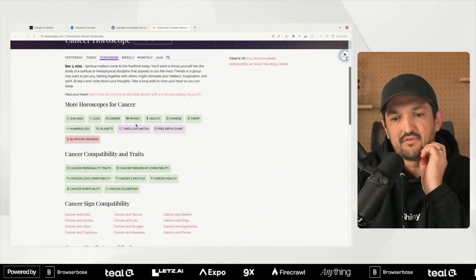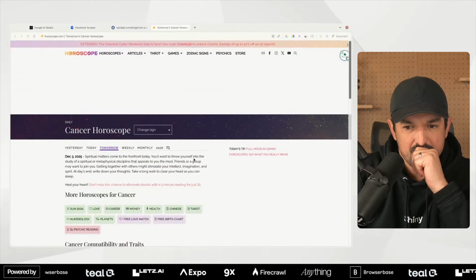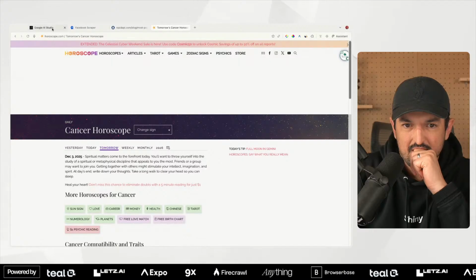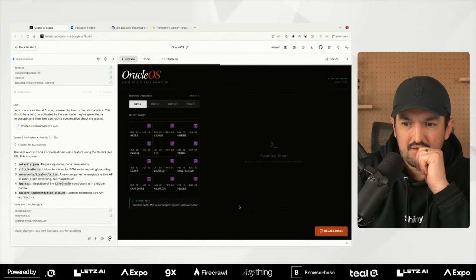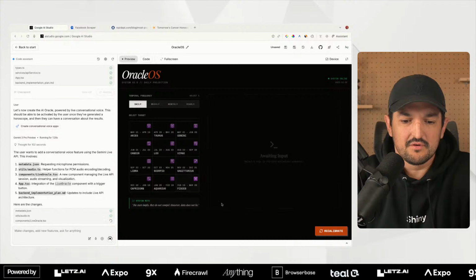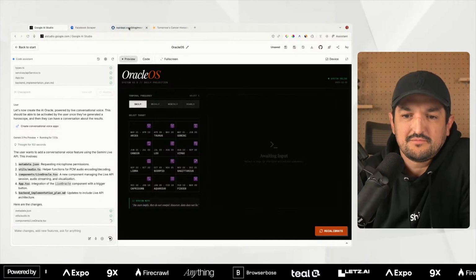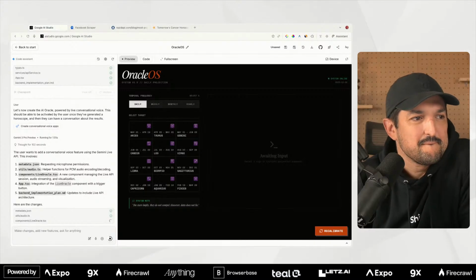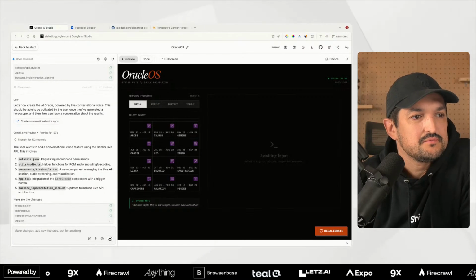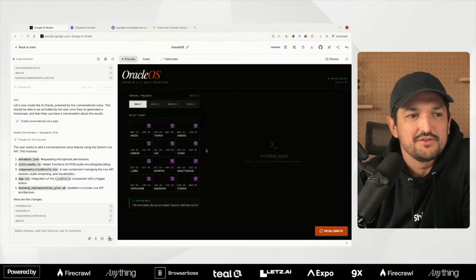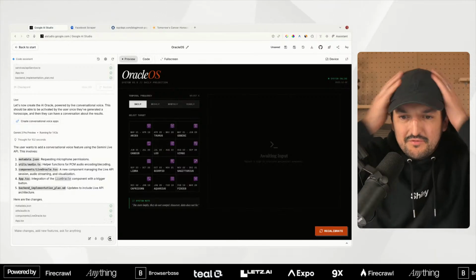More horoscopes for Cancer. Okay, here we go. I think we've got the oracle. We're getting the oracles. People can actually speak to it. Maybe that's going to be a pro feature if you sign up.